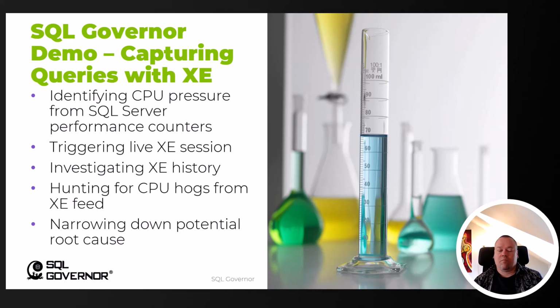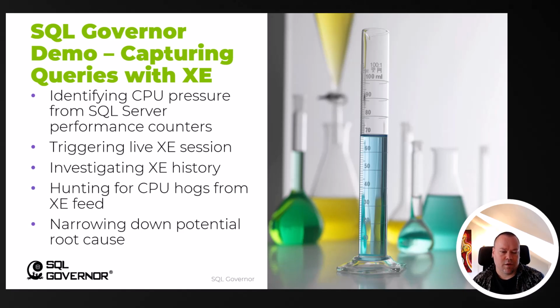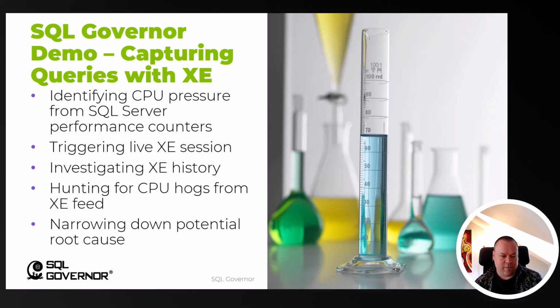and narrow down the potential root cause by checking various aspects of the workloads, like the waits, the performance counters, how the queries are evolving over time. So you will see that I'm actually able, quite well, based on this information, to narrow down the potential root cause. Okay, so let's go to the demonstration then.